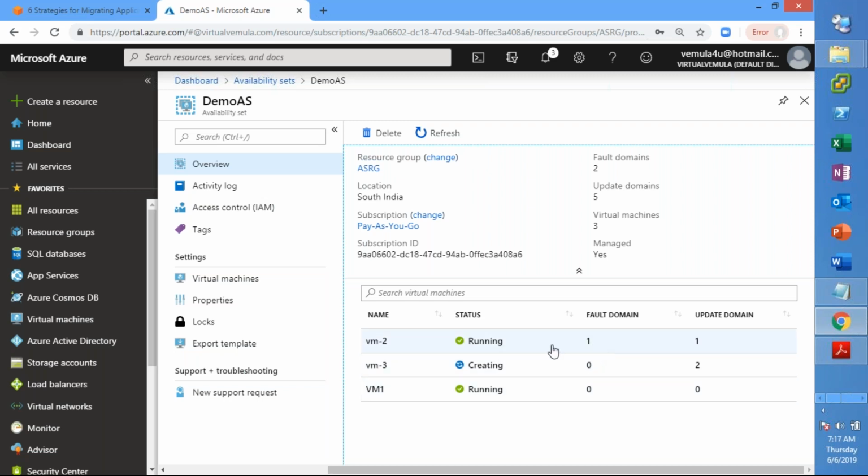What it means, VM3 and VM1 will be on one physical hardware, whereas VM2 is on a separate physical hardware or separate rack, or server, whatever you call it. Now, if one of the racks goes down, let us say that one goes down, then you still have your VMs running because they are on a different hardware altogether, right? Because they are in a different fault domain, right?